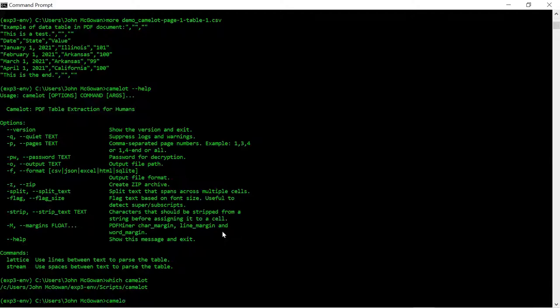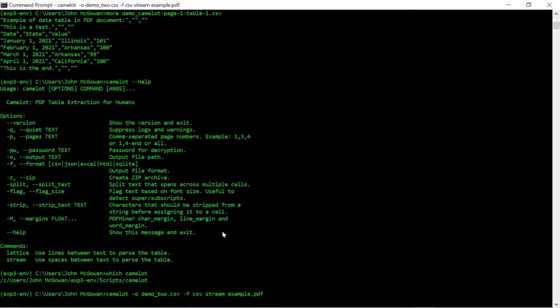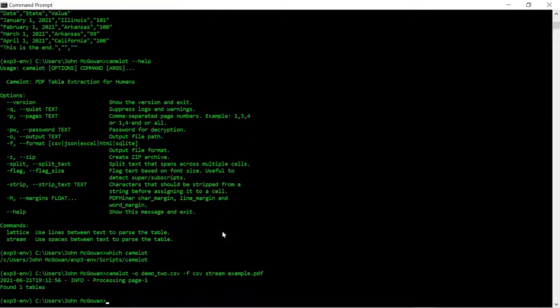Now what I can do is say camelot -output, and let me do demo2.csv -f. Again, the format is going to be CSV that I'm going to generate. Then I want to do the stream command. And then I want to do the example.pdf file, which is a simple table in PDF format. But it can handle much more complicated PDF files.